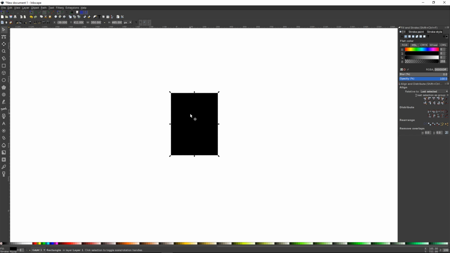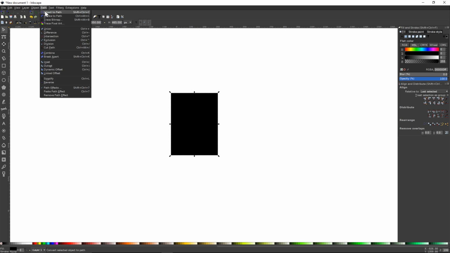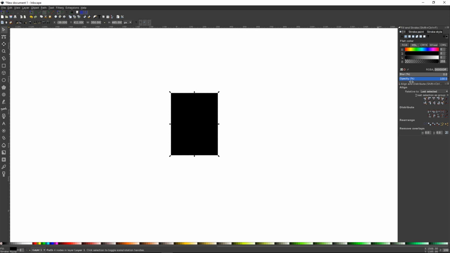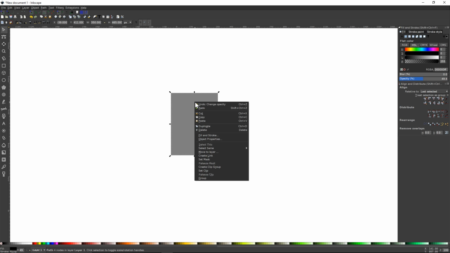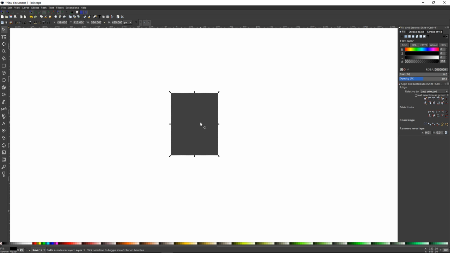So once we have our rectangle, we'll just convert that to a path by going to Path, Object to Path. And I'll come over here to where it says Opacity and drop this down about in half. Then I want to right click this rectangle and go to Duplicate. And I want to make that red. And I want to take this top arrow and scale that up a little bit, and take this one, scale that up as well. Let me turn off snapping for now.